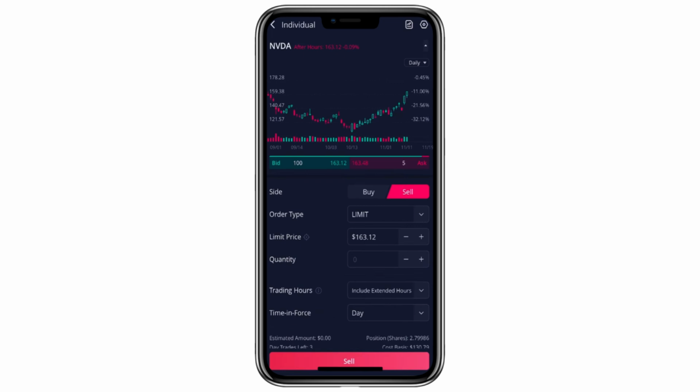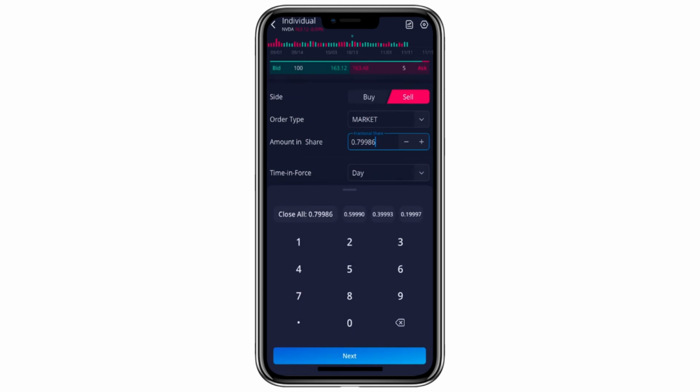Make sure the Sell option is selected, then switch the order type to Market since this is the only option available for fractional share trading. Even though the stock market is closed right now, I'll walk you through the process as if it were open. To see how many shares you own, check the bottom of the screen.